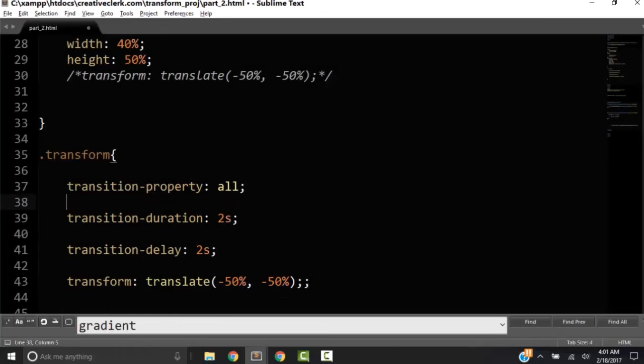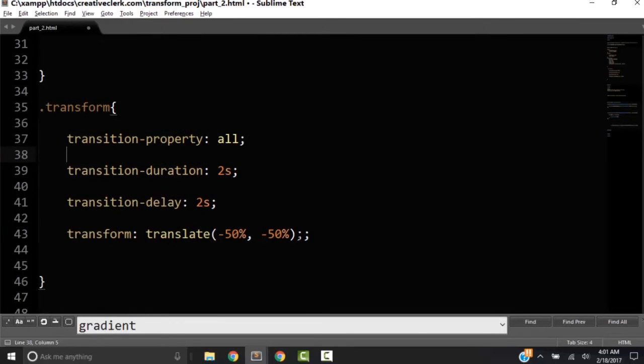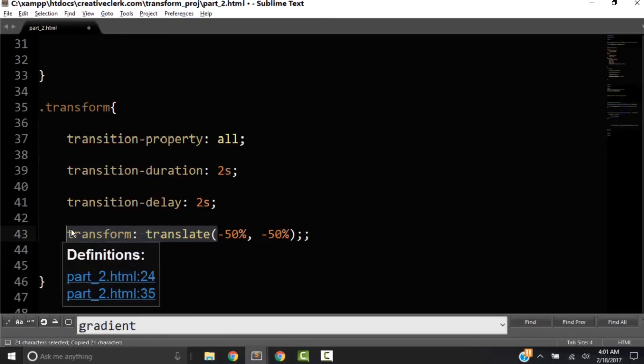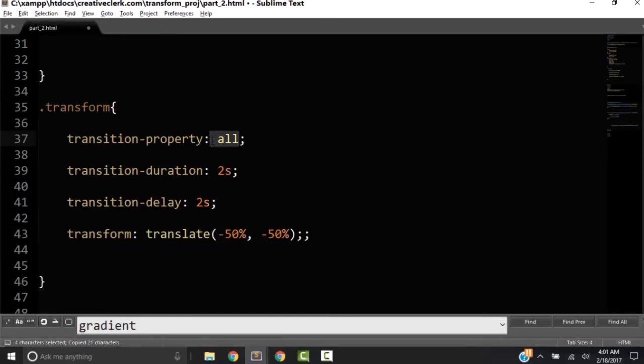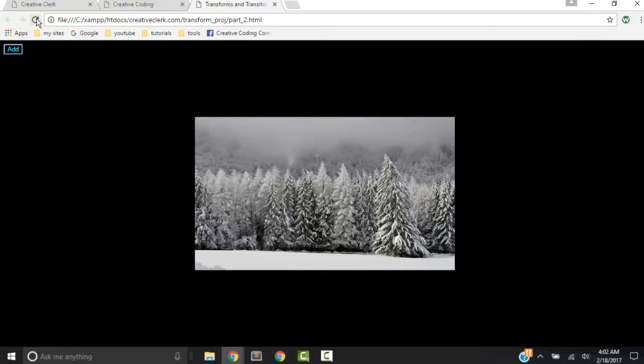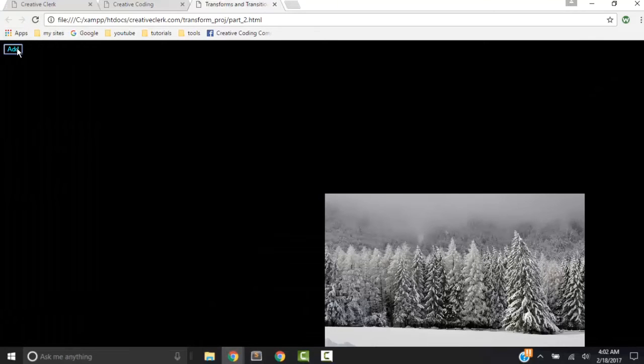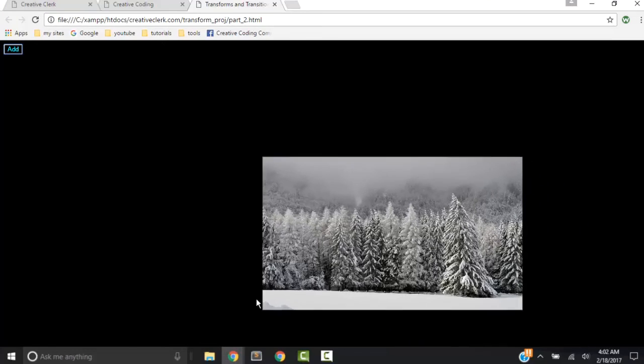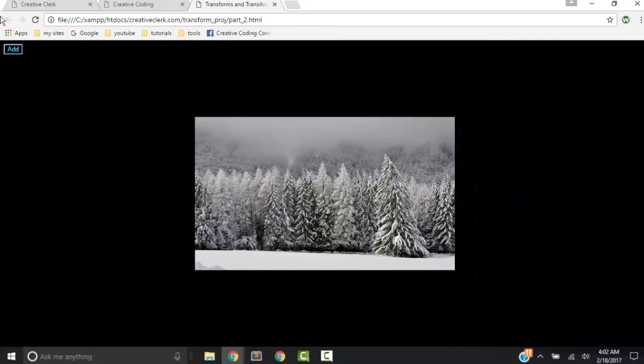So here we used the property all, but the property that we want to transition is transform translate. So let's copy that and replace the all keyword with it, and we're going to get the same thing. It delays, and then it gives us a transition.